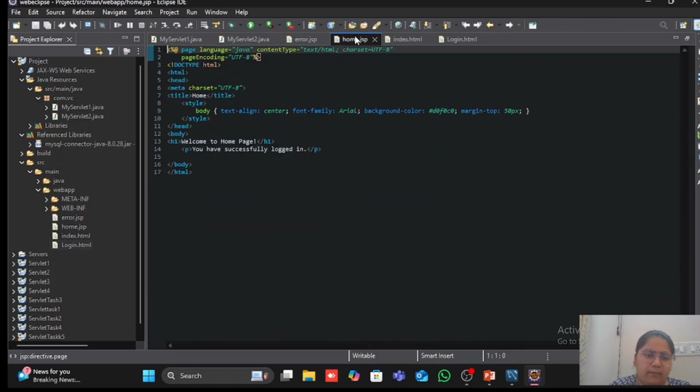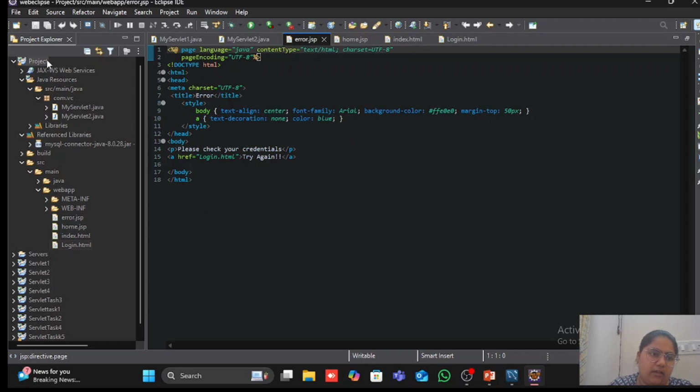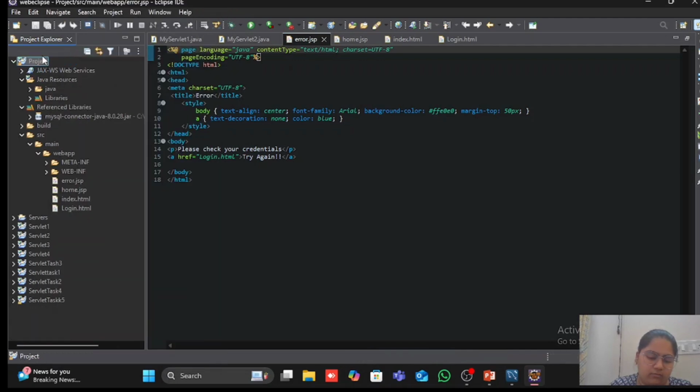The home page is a simple page. Why have I taken it as JSP? Because in future, if I want to implement something else, as this is a Java project, and I want something extra to get into it, I have taken JSP for both home and error. So you can see. Now let's run the project. Here I have used the Tomcat server. Now let us run it and see what's the output.